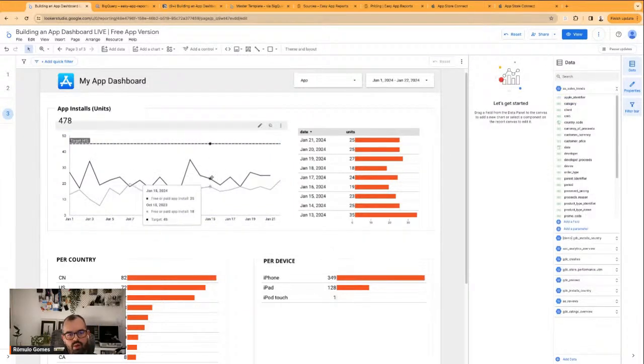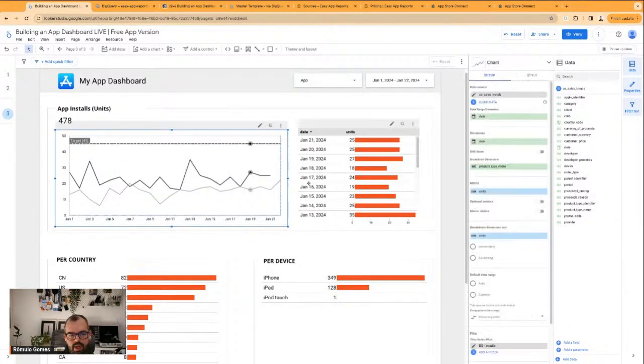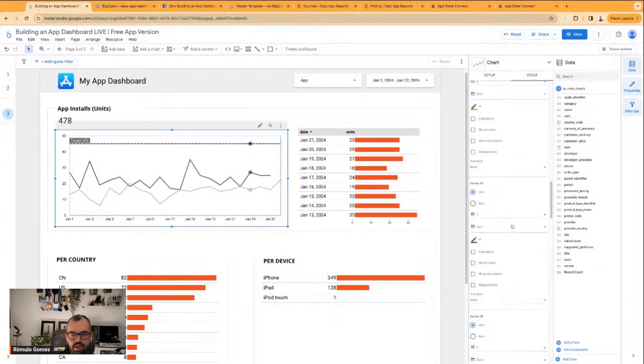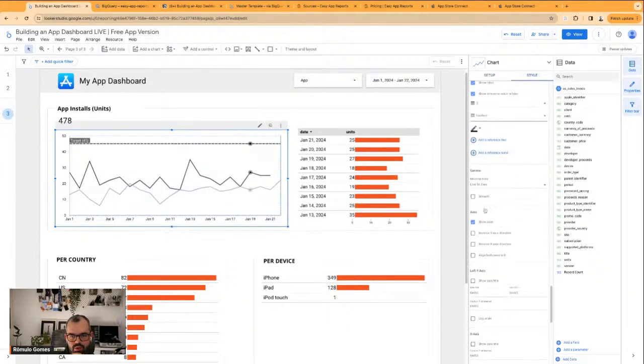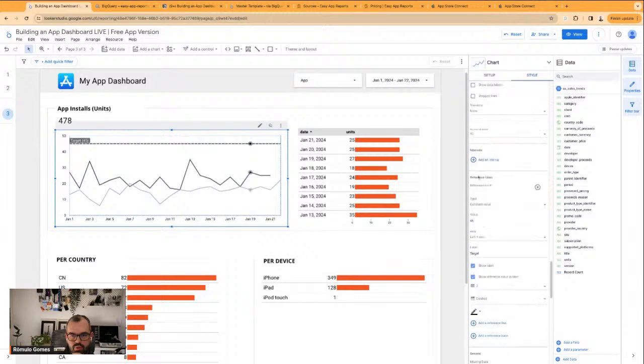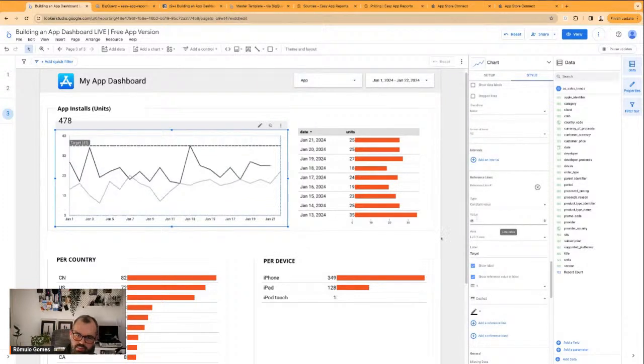Okay, so now I know I'm making like 20-something downloads per day. App installs, sorry. And I want to have 45. So that's cool. That means I can look at this and see if my targets are being met or not. I think that's a super nice addition. So we're going to leave it.